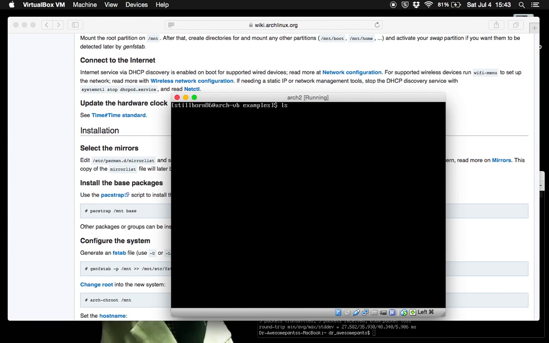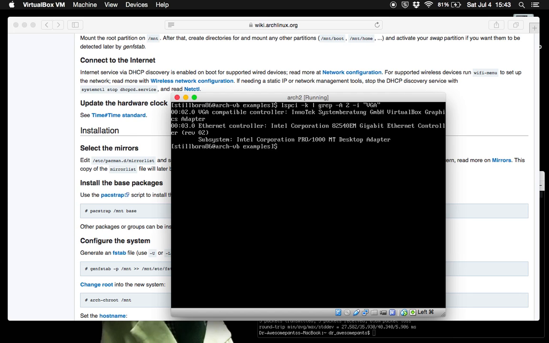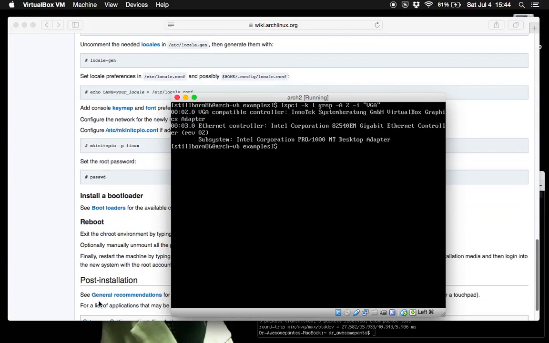So we're going to run lspci -k, grep -A 2 -i VGA. And this is going to tell you what kind of graphics adapter you have here. Of course, we're running a VirtualBox graphics adapter, so we're going to need the VirtualBox drivers. It can tell you Intel, ATI, NVIDIA, whatever. And that's something you're going to have to pick out of here.